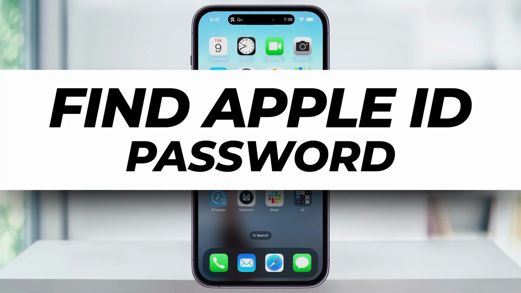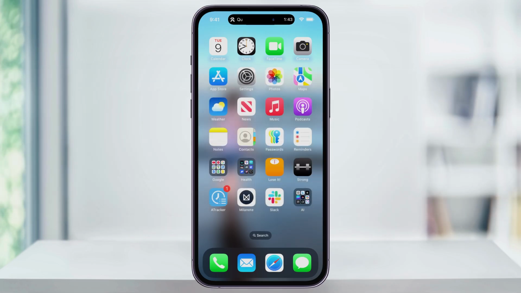Let's take a quick look at a couple different places that we can find our Apple ID password if we're already logged into our iPhone and we don't remember exactly what it was. If you're updated to iOS 18 or higher, then the easiest method to do this is through the new built-in Passwords app. I have the app here in the middle of my screen.